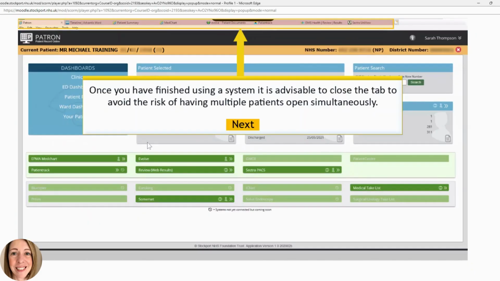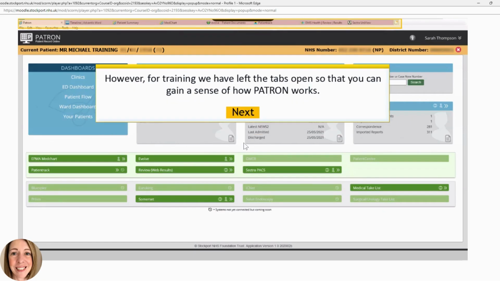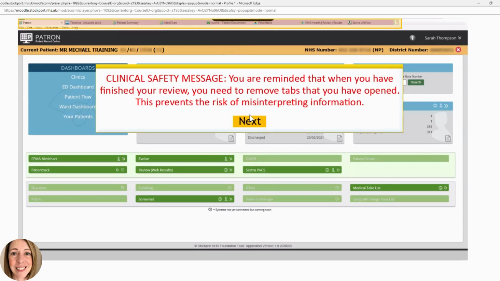Once you have finished using a system, it is advisable to close the tab to avoid the risk of having multiple patients open simultaneously. However, for training, we have left the tabs open so that you can gain a sense of how Patron works. Clinical safety message. You are reminded that when you have finished your review, you need to remove tabs that you have opened. This prevents the risk of misinterpreting information.